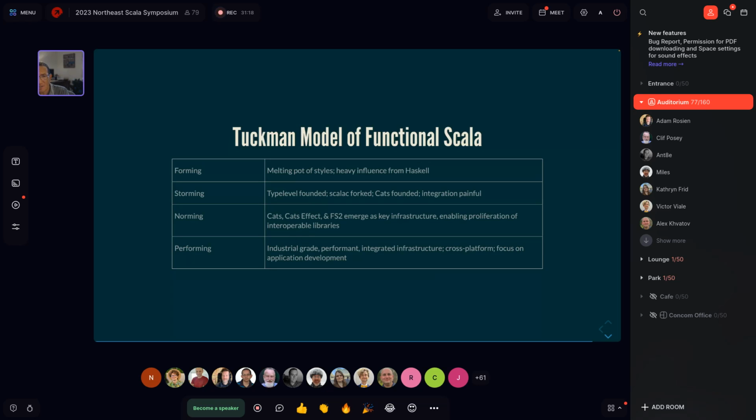But anyway, I think it's interesting to look at functional Scala through that same lens. In the early days, we had this forming phase where we were bringing in ideas from Haskell, from Ruby, and from enterprise Java, and everybody had a different opinion of how things should come together. No one was really sure, quote unquote, who was in charge. There was a lot of uncertainty and a lot of ideas. We went into this storming phase where leadership started to emerge.